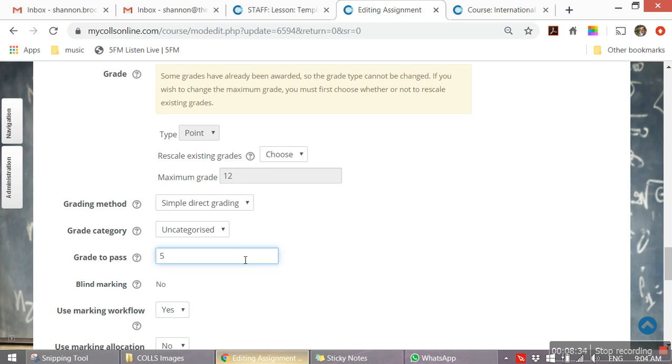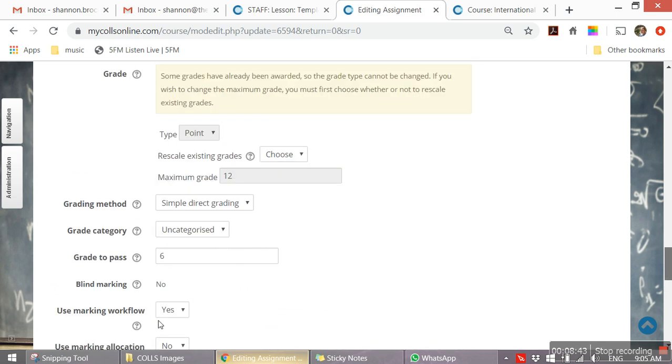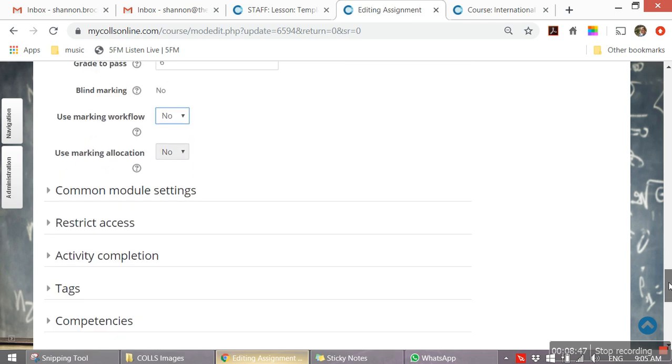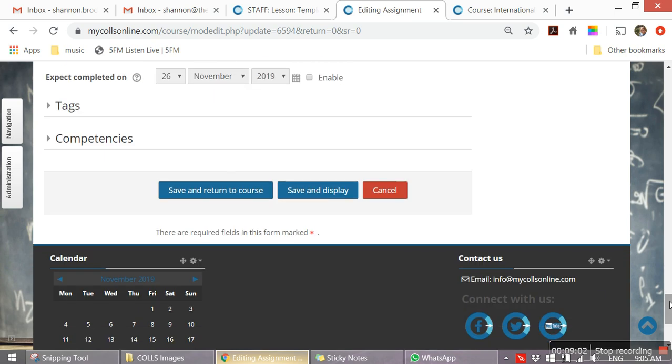Okay. Your grade to pass should make sense based on what your grade is. Marking workflow. No. Marking workflow should be on no. And then activity completion. Students should show activity as complete when conditions are met, and all 3 must be selected. Again, if they are not, don't hesitate to unlock the completion options. And that's it. Save and return to course.